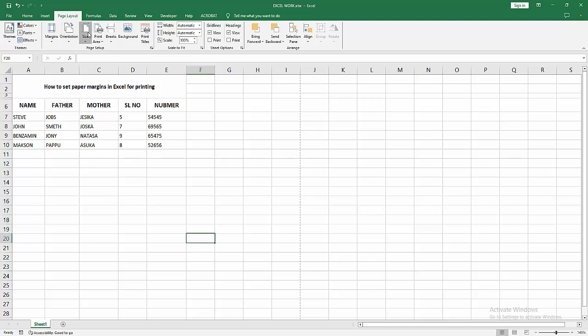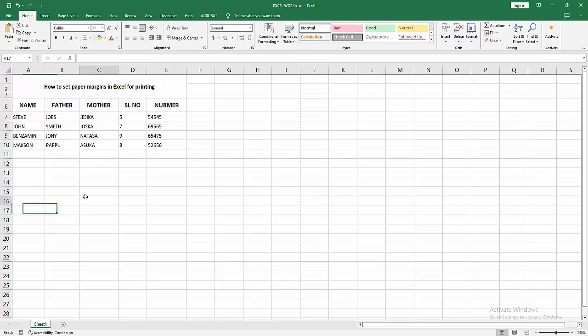You can change the size of the page. You can select Legal, Letter, or A4, etc. You can change the orientation, like landscape or portrait. Now we can see we set paper margins in Excel very easily.